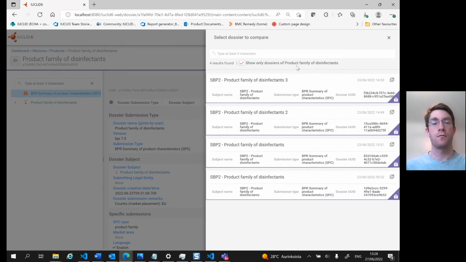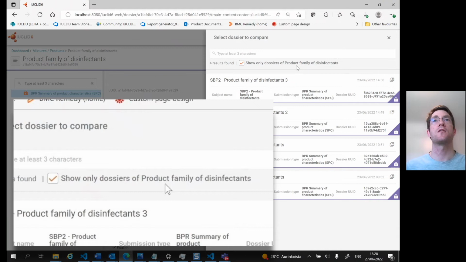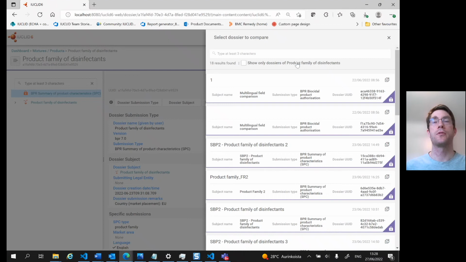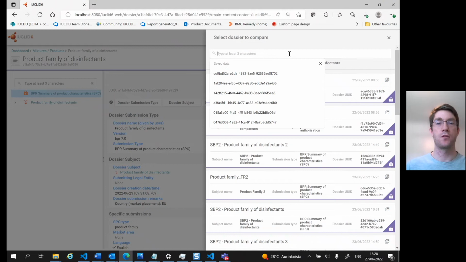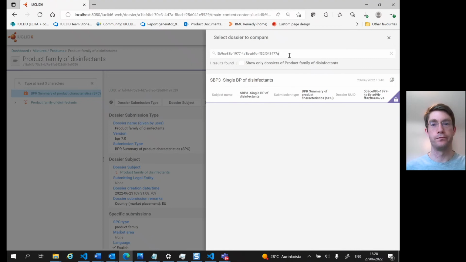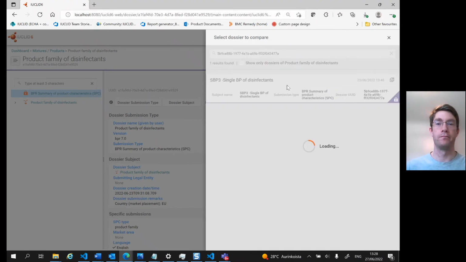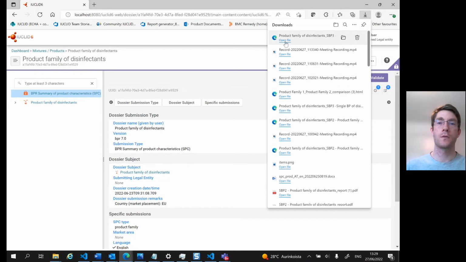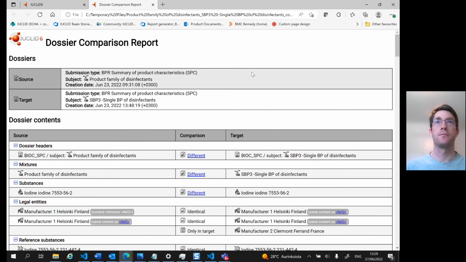This time, as the raw mixture I'm comparing with is different to the source, I will need to unclick Show Only Dossiers of Product Family of Disinfectants. This means that all the mixtures in my database are shown. Again, I can search for the dossier I'm looking for. This time I know the UID. So this is the single product I'm looking to compare to my product family. Let's open the comparison report.